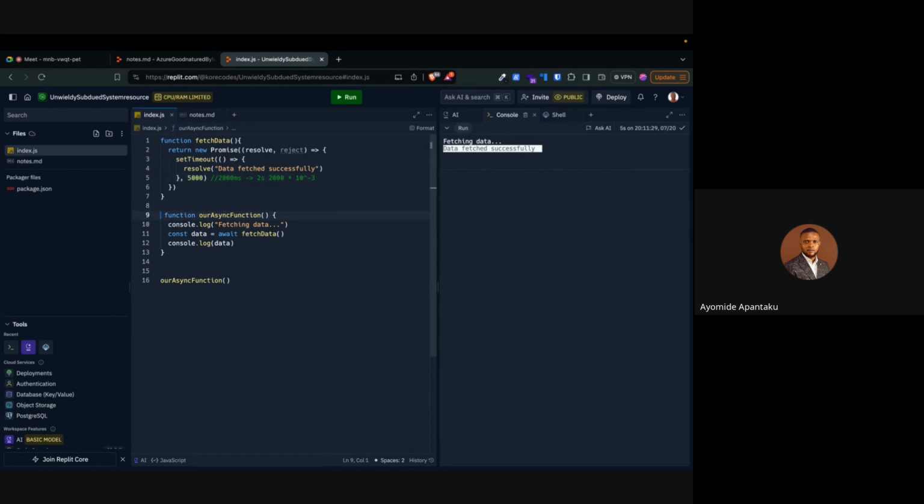But if we don't use async, it won't wait for that 5 seconds. It will just call fetchData and continue as if it has something, but it doesn't have anything. It didn't wait for this function to finish and bring a response before it continued. It just ran off like that. So that's the essence of using async await for asynchronicity.